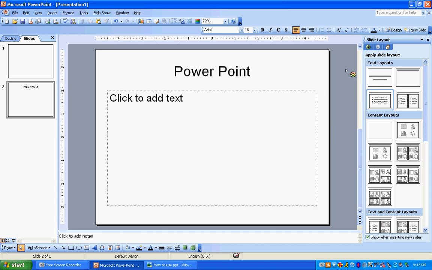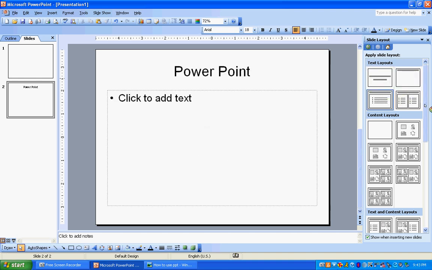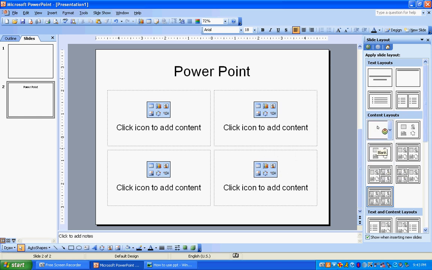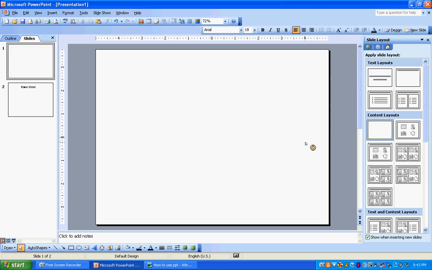Now, this should have popped up on the right side of your screen. It should say slide layout, and you should see all these different types of things. One called text layouts with these 4 different options. One with content layouts with these different options. And you should also see a blank option. When you click on that, that is going to remove any text box, any formatting you have on there.